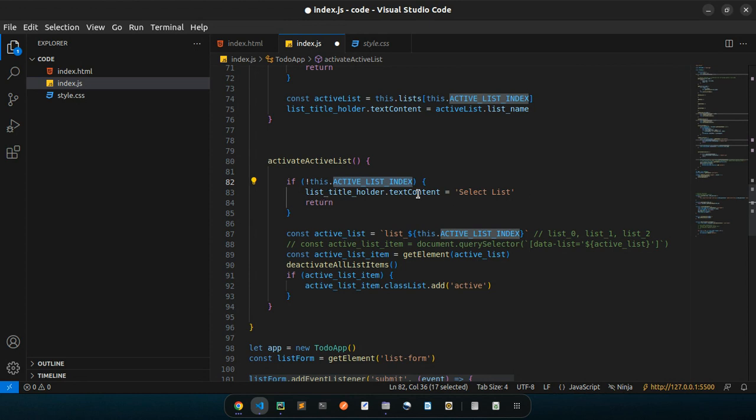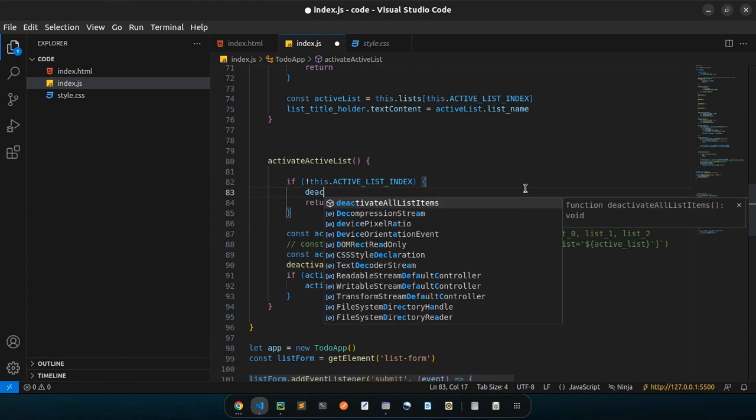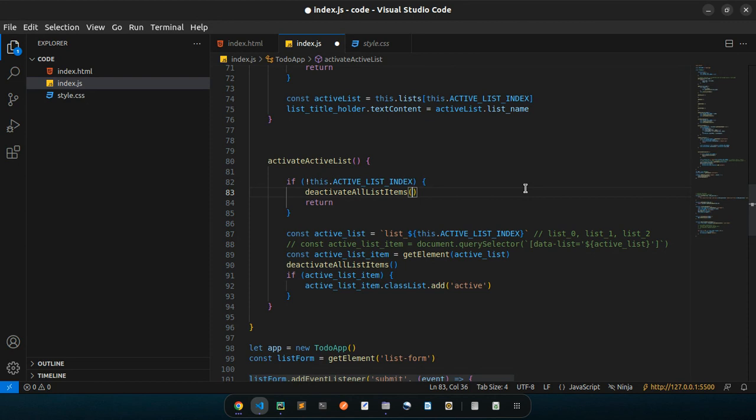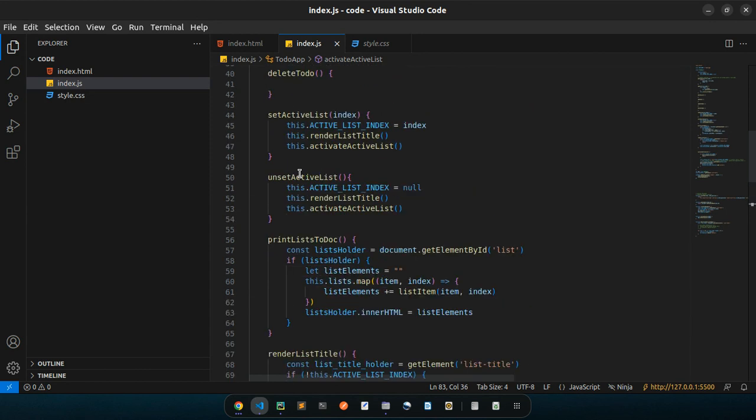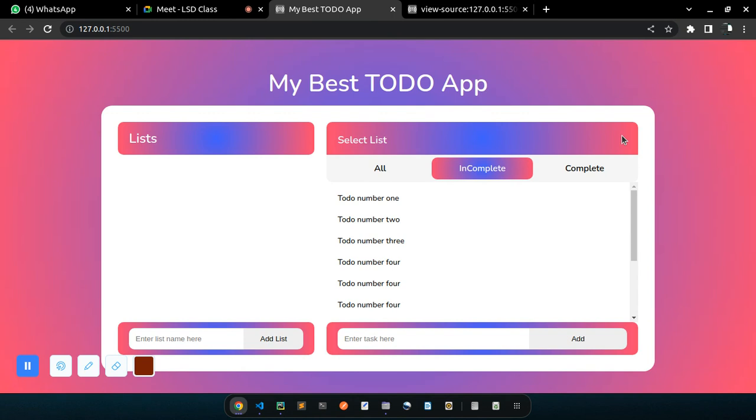So if it's null, then I don't want to just set the list title. I just go ahead and say deactivate all list items. So this one is going to deactivate all the list items. Then how can we use our unset active list method so that it can deactivate it? So what we can do here is to add another button that can deactivate it, like an X. So let's do an X here that's going to deactivate it.